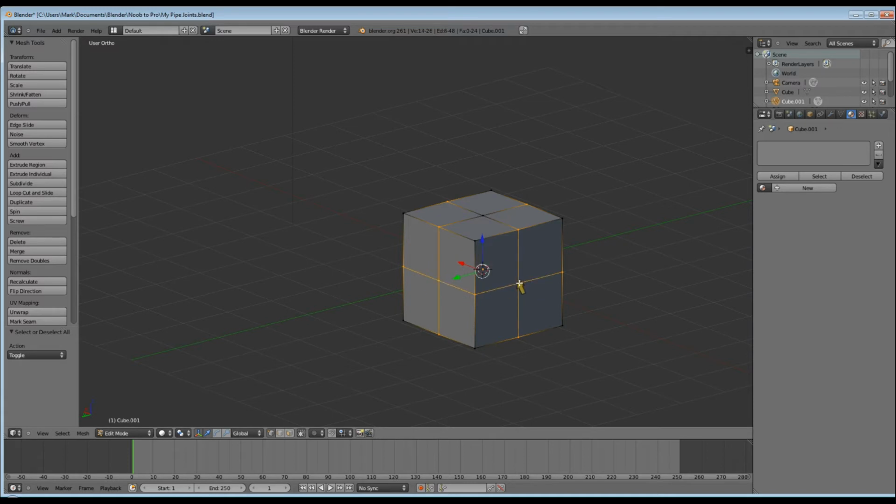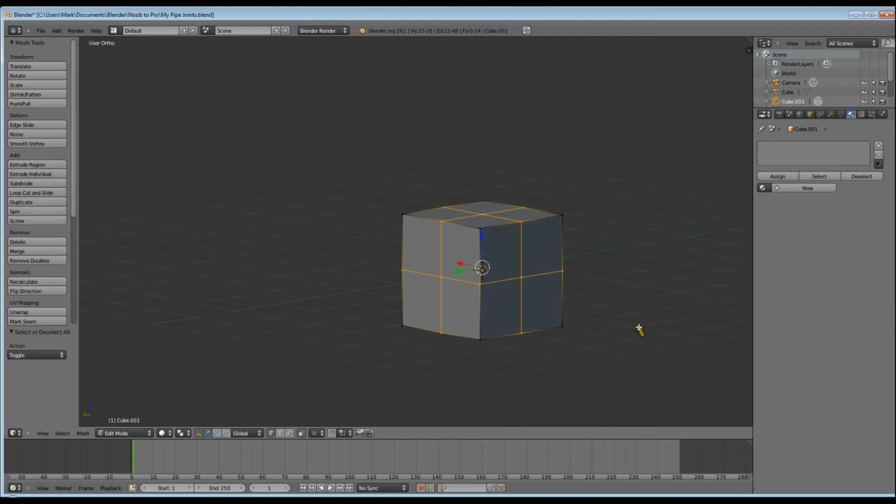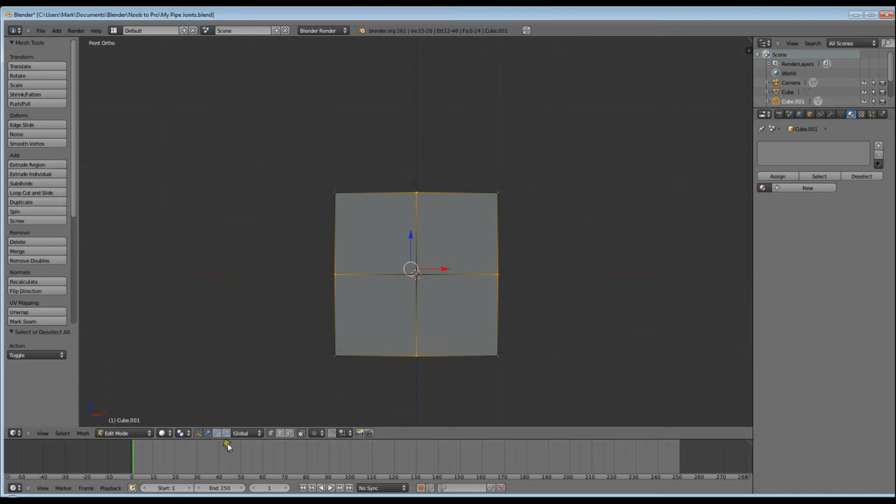Notice the pivot point moving as I select these vertices. That's because my pivot point is still set to median. You need to make sure your pivot point is set to the cursor. Otherwise, when it comes to making a nice smooth corner, it just won't work properly.